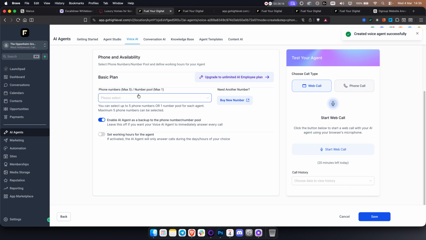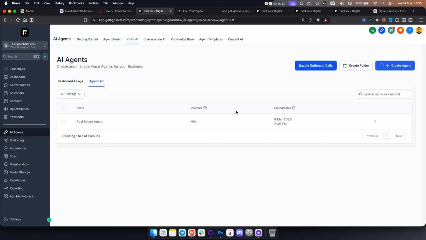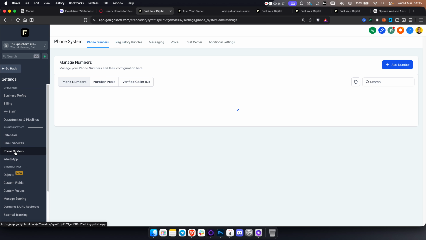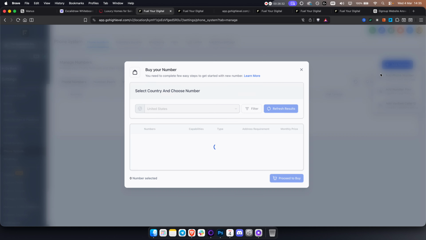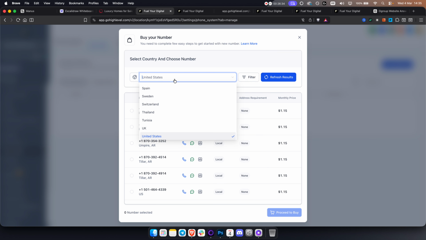And then from here, this is a basic plan that I have, but you can obviously choose a phone number. And if you don't have a phone number, hit save here, and you want to go and buy a phone number. So go to settings, go to phone system. And by the way, don't use the same phone number that you already have. Buy another phone number, go here, and you can choose here. I think they have United Arab Emirates, UAE. Actually, they don't have it right here as I can see.